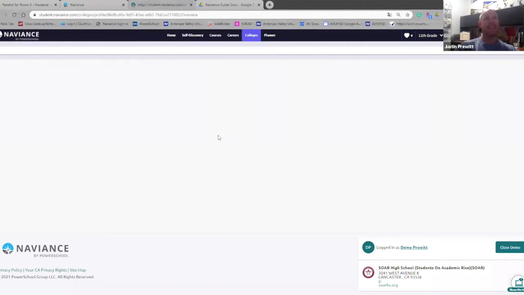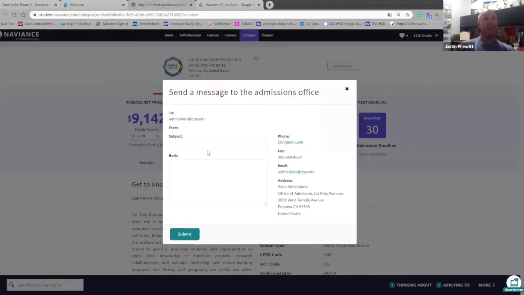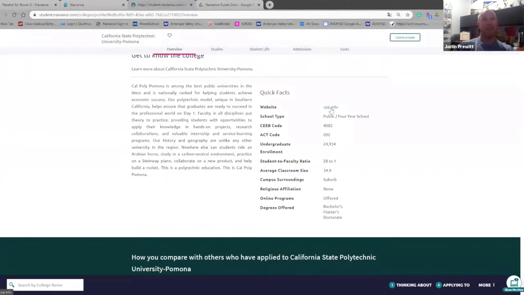When I click on that, it's going to take me to that college's landing page, and I can see some basic information about it. From here, I can communicate directly to them. I can send them an email and ask for admissions information. I can see an overview. If I scroll down, it's going to give me a link to their website. It's going to let me know a little bit more about it.